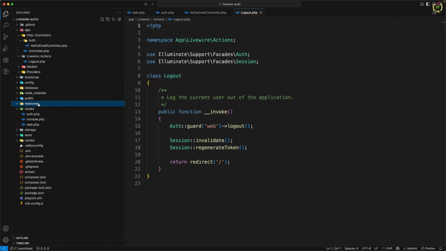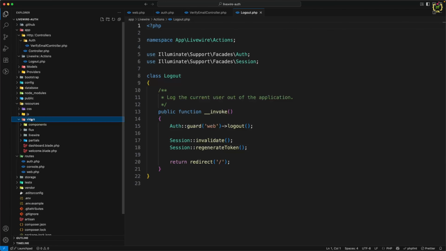Further, we will navigate to the resources, views. Inside the views, we have the components, Flux, Livewire and partials folders. And if we compare this to the React Starter Kit, in React inside the views, we had a pages folder in which we were creating React components with TypeScript. So instead of this, in Livewire, we have the Livewire folder, and inside this, we will have the components that we will create to manage the application. Creating a new component, we will see in the next video.